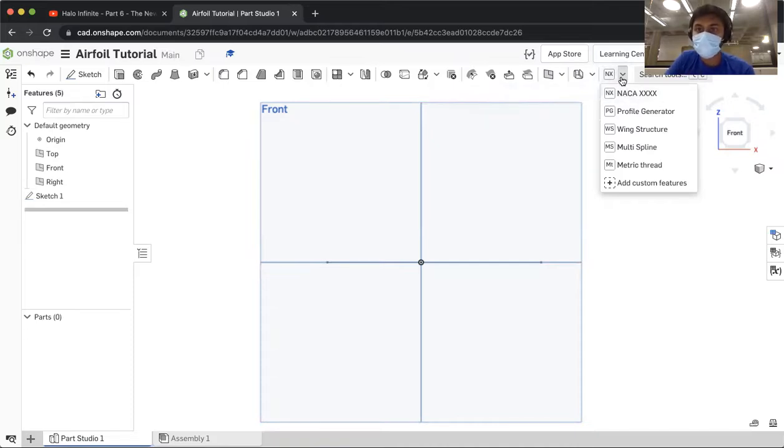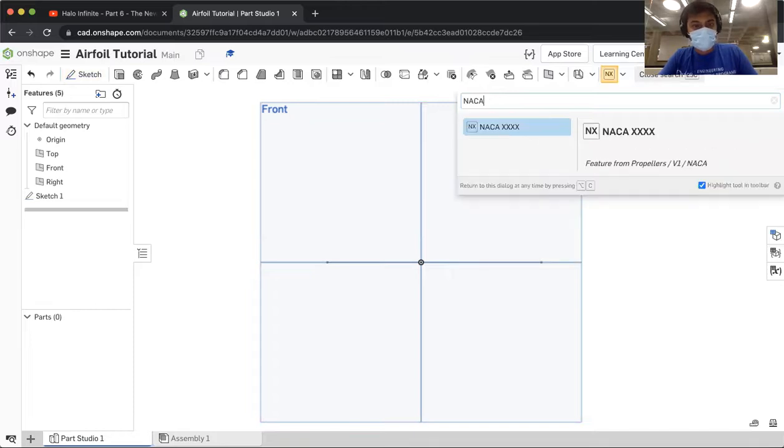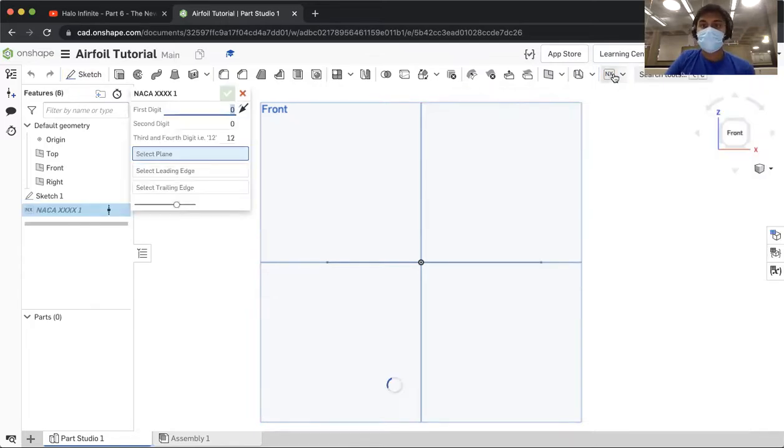So if this doesn't show up down here, you want to hit search tools and hit NACA XXXX, and it will show up here. And then once you click it, it will always be here unless you physically delete it yourself. So moving on, you can select the NACA X file and it will show up in this little drop-down menu here.